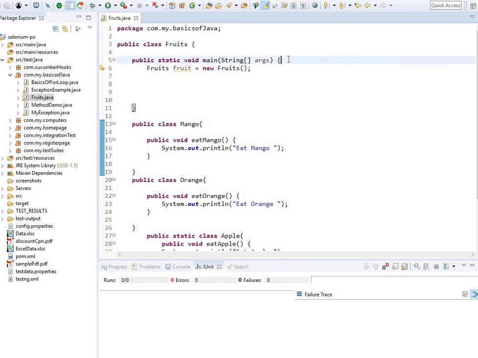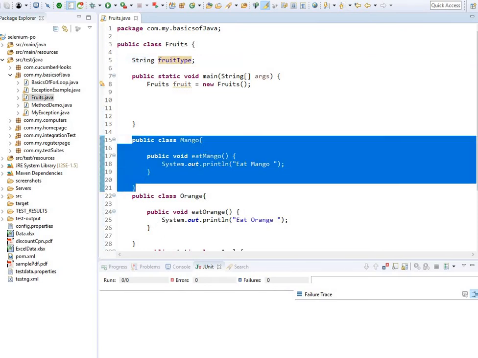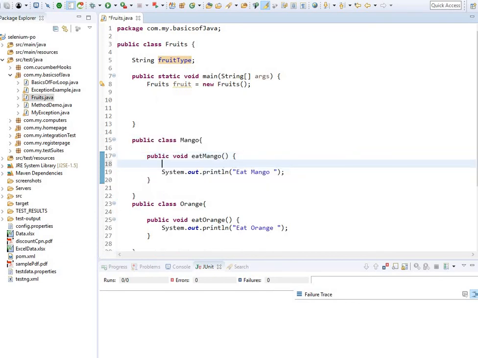Now next thing, let's see. This is a static body, so let's go outside and create some instance variable, string fruit type. If I get this fruit type, this is an instance variable. It has no static on it, so it means it is an instance thing, and instance methods can access them. So the inner classes are also instance for this fruit, so they can have direct access to this. So if you see here, I can get that fruit type equals sweet.